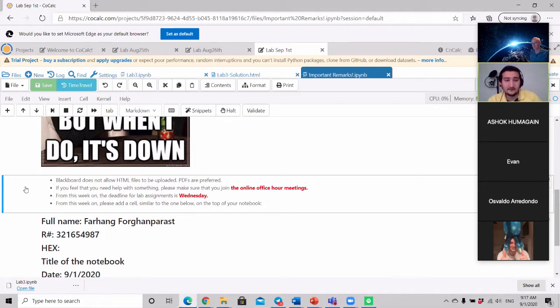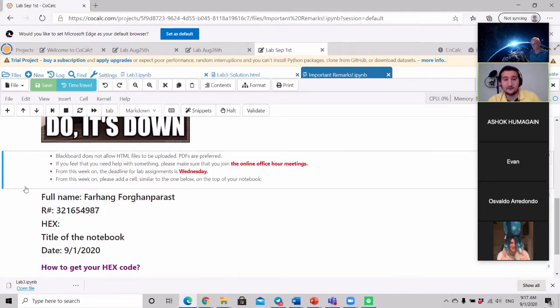Then, okay, these 2 are what you need to do from this week on. From this week on, Dr. Cleveland has decided to change the deadlines for the lab assignments to Wednesday. So, for example, the lab that we work on today will be due next week on Wednesday, and not on Monday or Sunday anymore. This way you will have at least 1 office hour before your deadline for the labs, and that's something that you need to know.